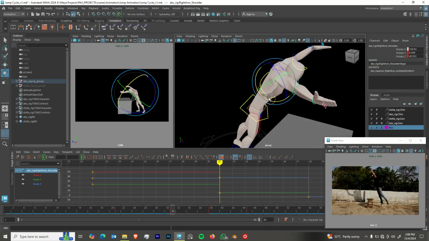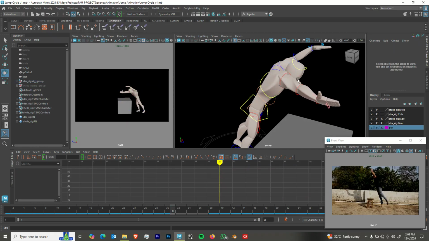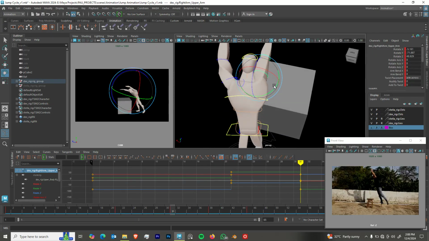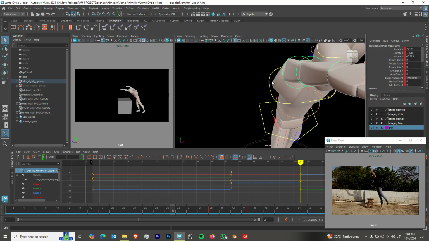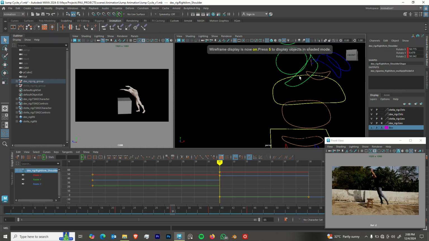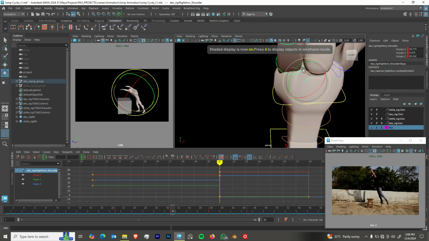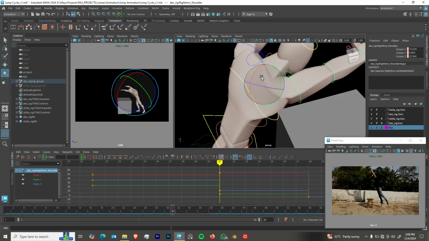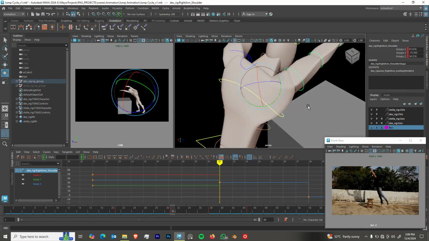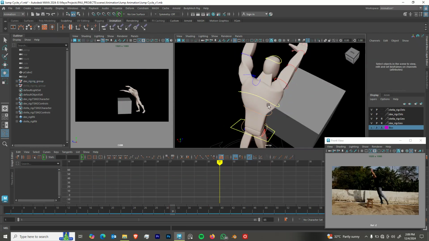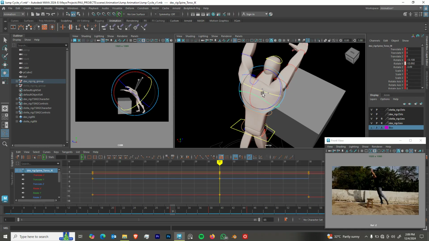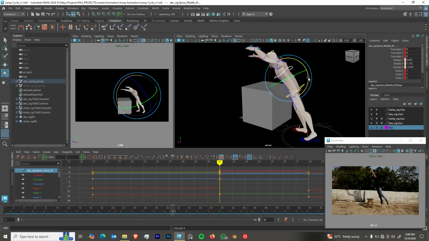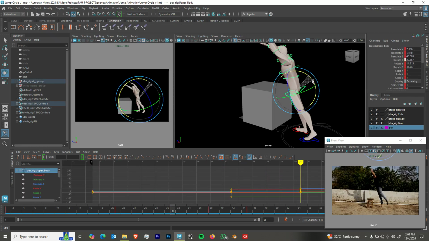And so you don't want to have, if you can't see your rig, if you can't see your control, you can go to wireframe, then back to shaded, so you can see that particular curve or control you are looking for.